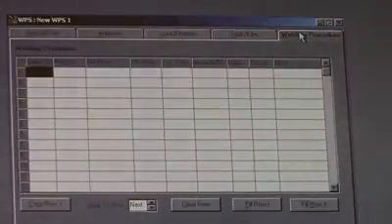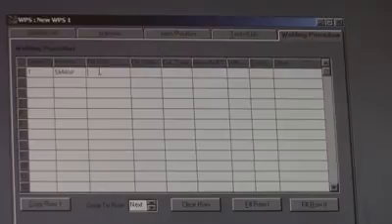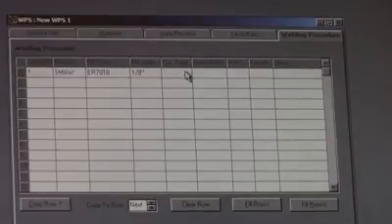Welding procedure. Pass 1 process, SMAW. 7018 is your filler metal class. Filler metal diameter, let's just go with 1/8 of an inch. Current type again, direct current electrode positive. Amps or wire feed speed.